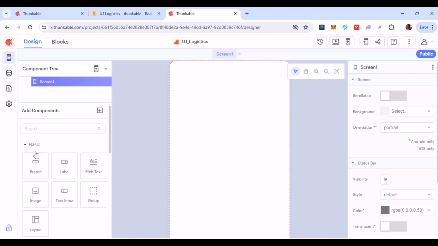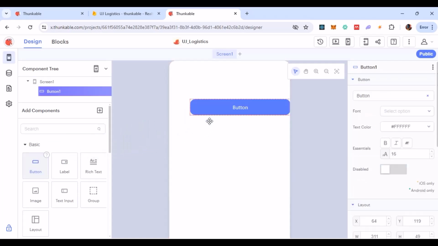So we can see that you have several components that Thunkable is giving you. The button, to use any of these components on your screen or on your page, what you just need to do is click on them, hold it down and drag it to the page. So you will definitely have it on the page.